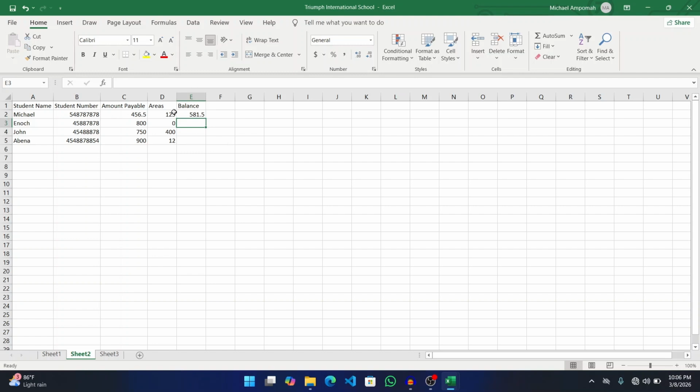And then you can do so for this too. We can just say equal to 800 plus 0 and then hit enter and get 800. Equal to 750 plus 400, enter. Equal to 900 plus 12, enter, and then it calculates for us.